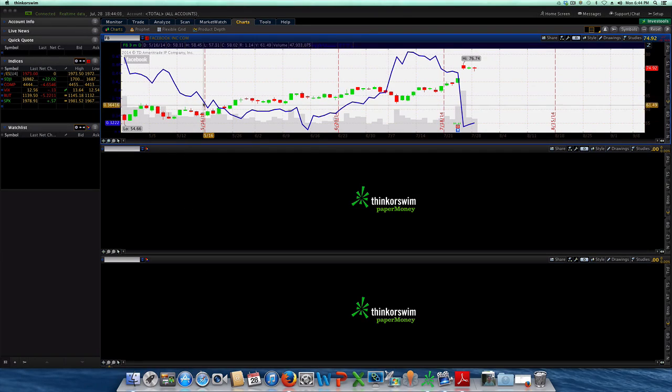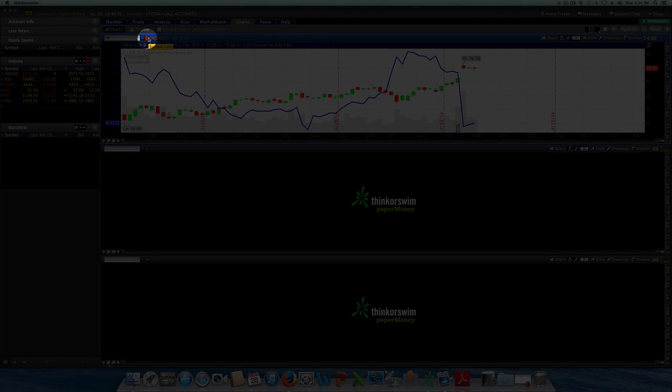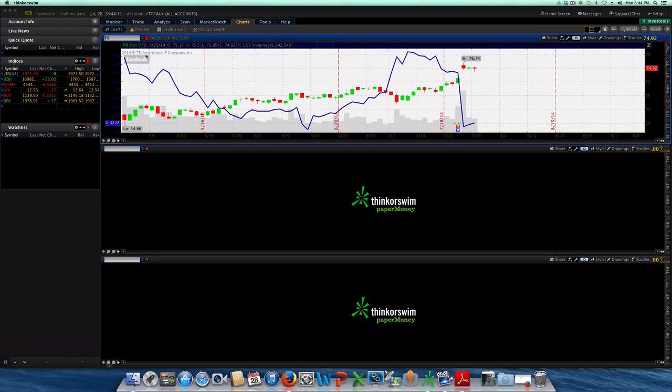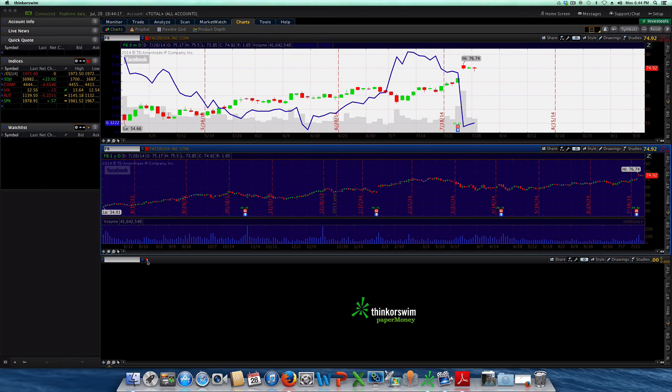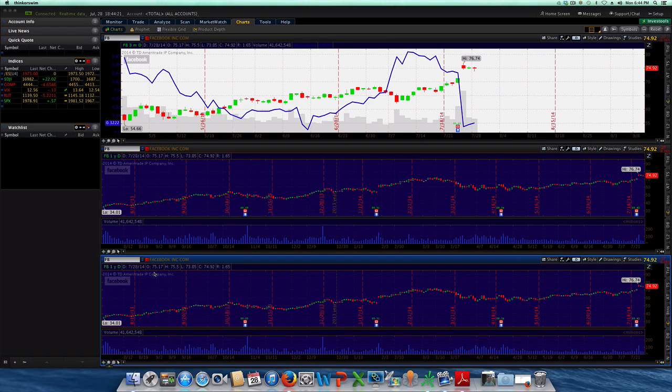So in Thinkorswim, you always want to make sure this little box up here matches what it is you want to look at. So here it's red for the Facebook chart. So I'll make it red here, and I'll make it red here. And you'll see what happened on these 2 graphs down below is it defaulted back to the original.